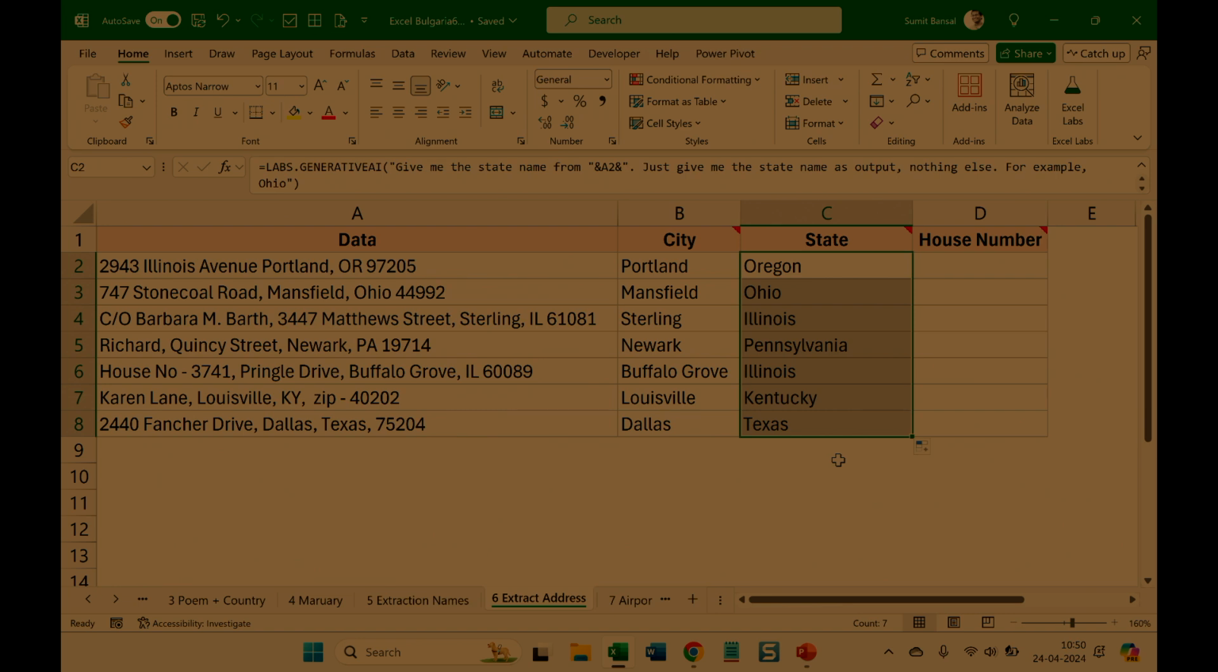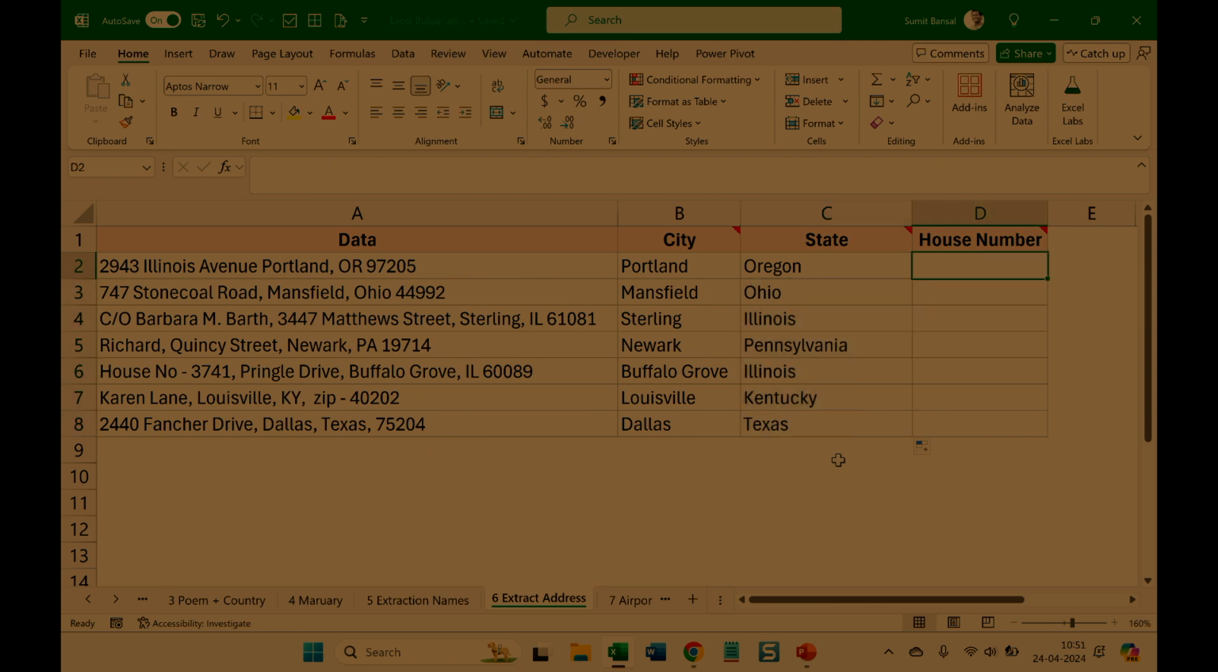If you start using better models such as GPT-4, or GPT-5 is about to come out, then your accuracy is going to be a lot better. Now let's look at another example where I have house numbers. And this again is slightly different because house number with city name or state name, there is a metadata attached to it. Oregon is a state, but a number is a number.